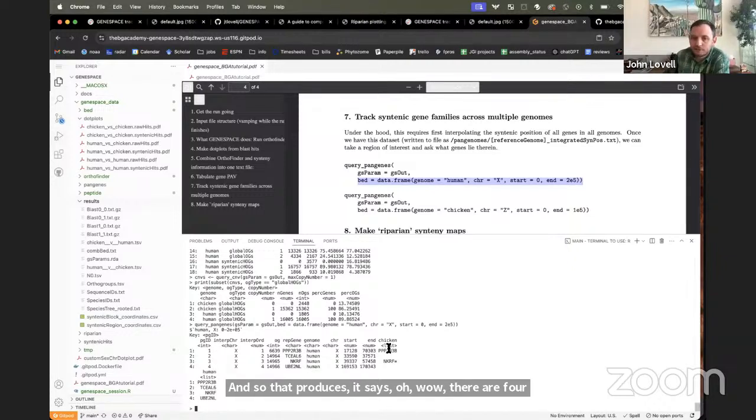You can see that only one of these genes has a syntenic ortholog in chicken. One of them, NKRF, is not syntenic in chicken. It's found elsewhere in the genome. And then there are 2 that are present-absent. They do not have a gene at all in chicken.